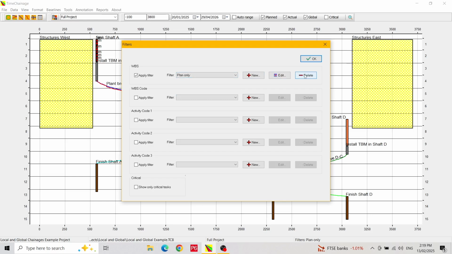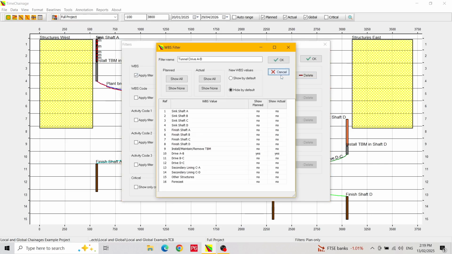To use an existing filter, we choose one from the drop-down selection box and make sure the Apply filter is ticked. As an example, let's open the WBS selection box and choose Drive A to B. When you select a filter this way, the checkbox will get a tick automatically. We now have the options to edit or delete this filter. Let's open the Edit dialog by clicking on the Edit button.